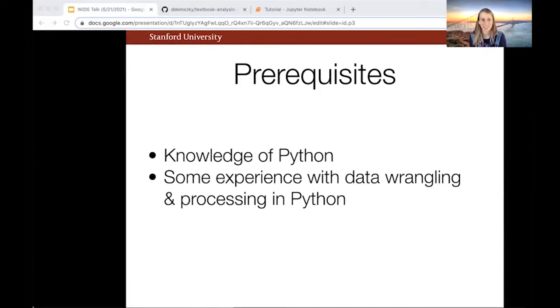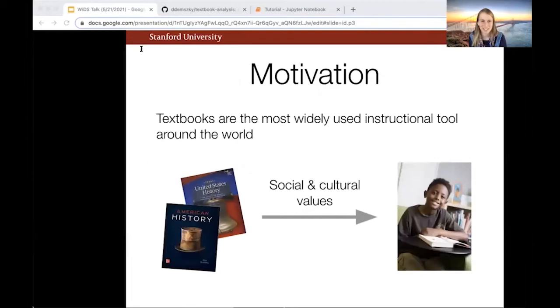So let me start with the introduction. We are focusing on US history textbooks because they're the most widely used instructional technology around the world. They convey cultural and social values to students and impact their beliefs about people and ethnicities different from themselves. But textbooks are not neutral, and one research area in education is to understand how textbooks are portraying people in varying ways.